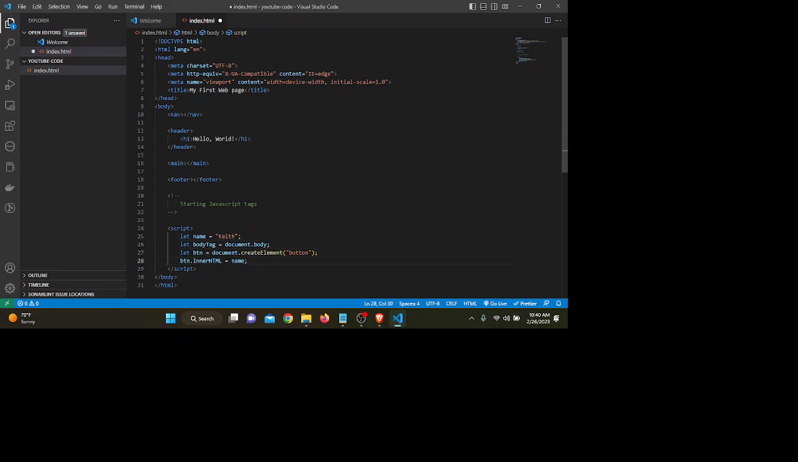And then btn.innerHTML equals name semi. We want to append this button to our body, so we're just going to do body dot append, and then our btn. And we're going to Control S to save. We're going to open this in Live Server.